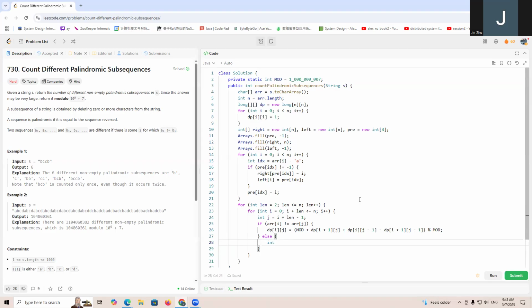int left equals right[i], right? And right equals, so we are trying to find that, for example, this is i j, and find that the first X here is left, and the last X here is right. So right equals left[i], right?